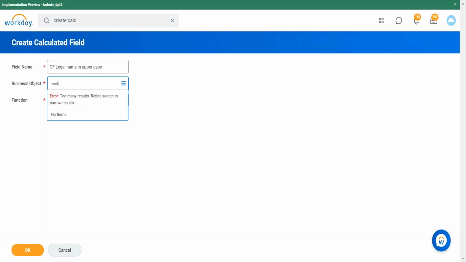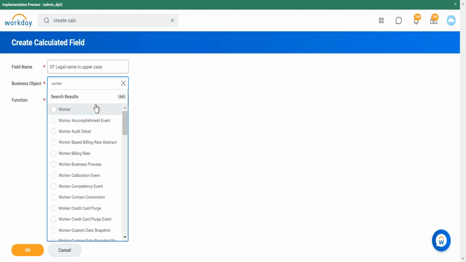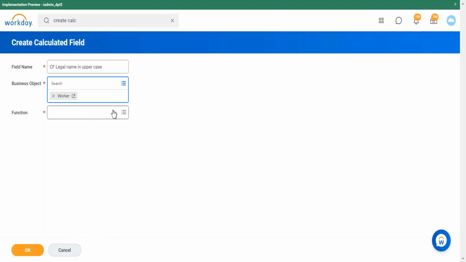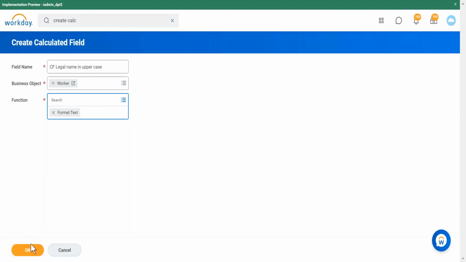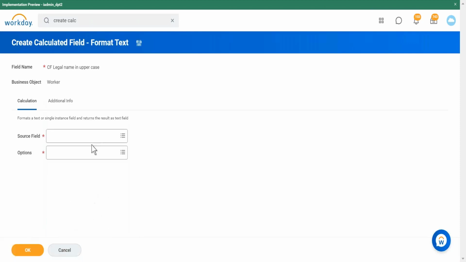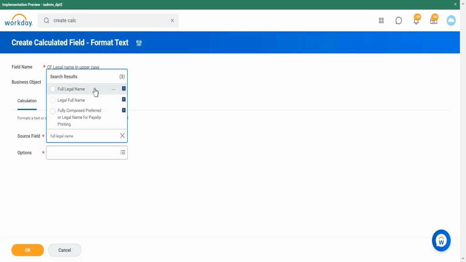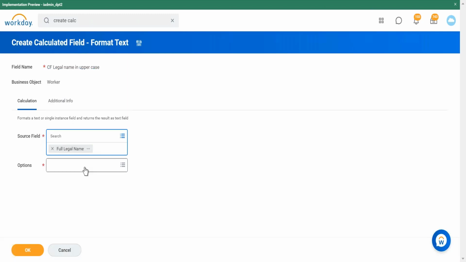Since legal name is built on the worker business object, I'm going to build this field on the worker business object, and the function here will be format text. For the source field, I set full legal name. Again, you can only use a single instance or a text field here, nothing beyond that. So full legal name is here.